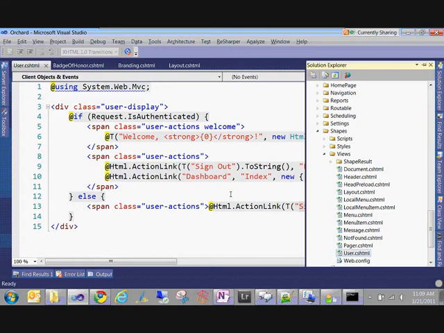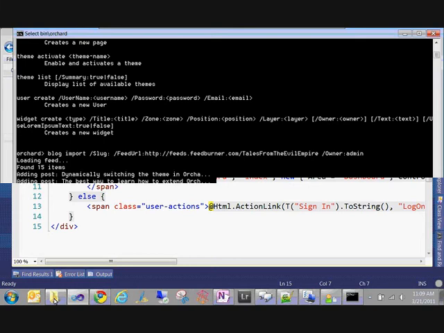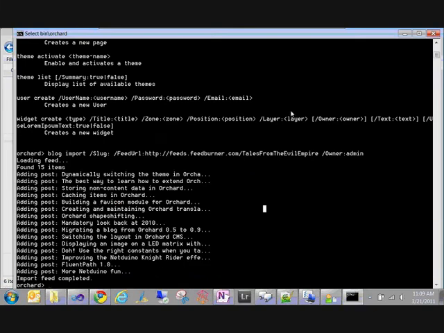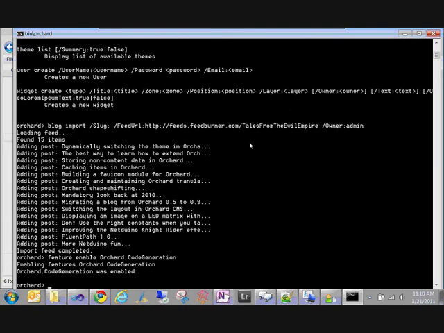And the way I'm going to do that is that from my command line, I'm going to create a new theme. To create a new theme, I'm going to use scaffolding from the command line, and to use scaffolding, I need to label the feature.